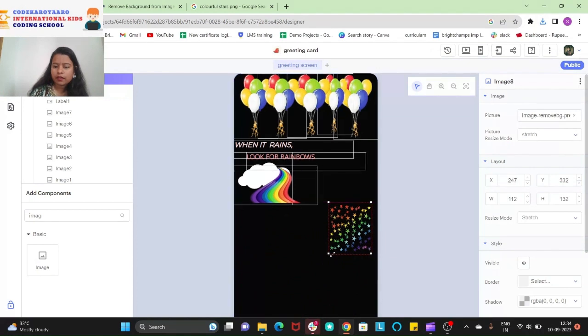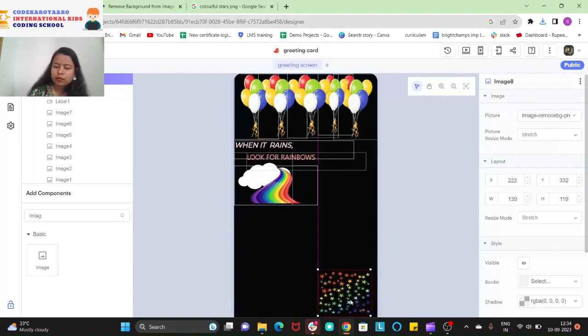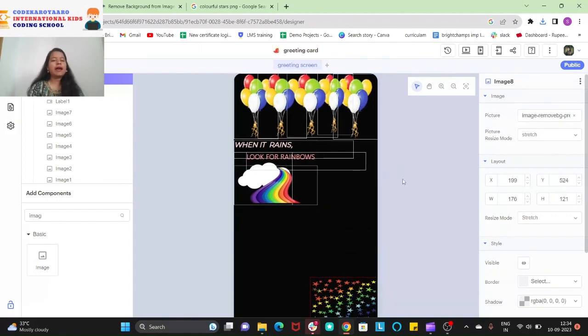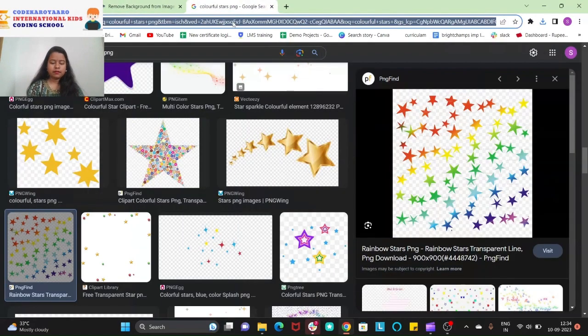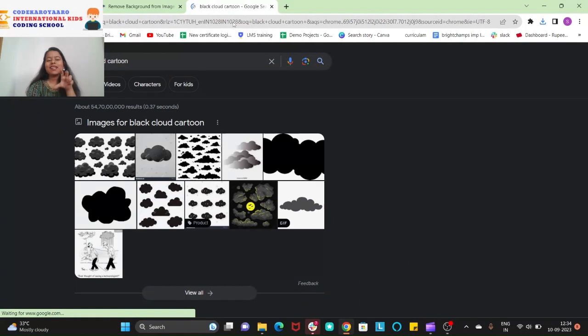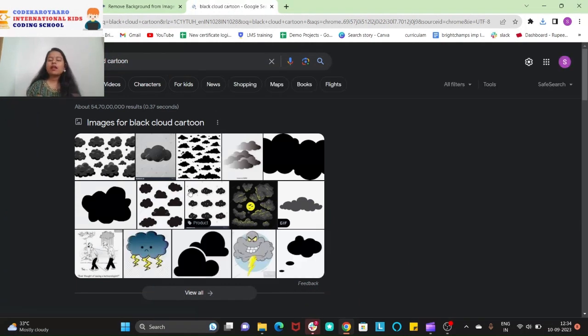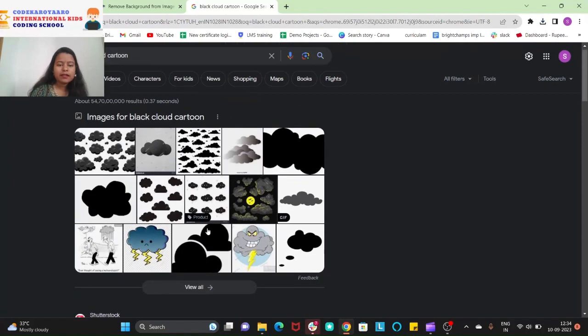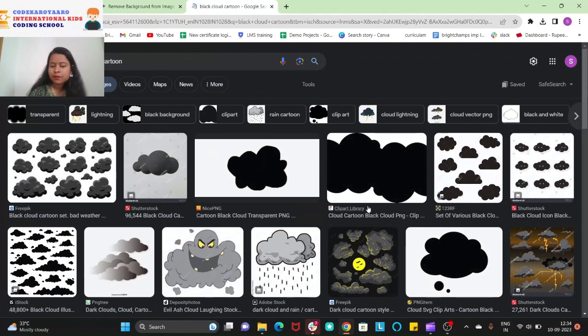Okay. Now we can add one more thing. We can keep it in the bottom, and I'm gonna add a black cloud. So why am I making it as cartoon is nothing but it will give a cartoonic effect. See, like this. So if you want to add realistic, please go ahead. Okay, you can add it. So maybe we can get a friendly one, not an angry one. Okay, because we are creating a greeting card.